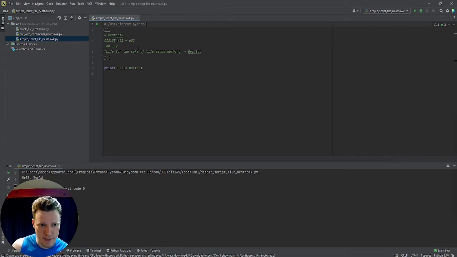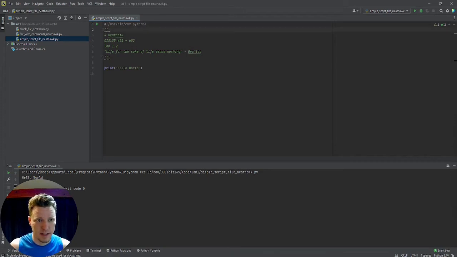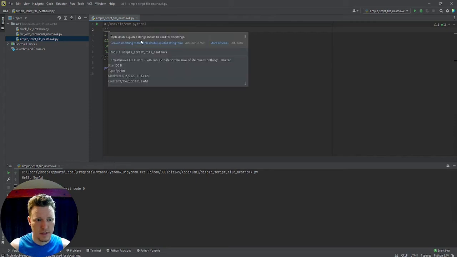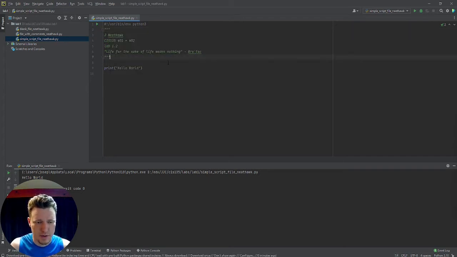Okay, then I have my comments here, and you'll notice now that we're using PyCharm, we get a lot more notices and warnings. It's telling me that I should use triple double quotes instead of triple single quotes. So I'm going to go ahead and change that to double quotes. It offered me a quick little one-click thing to do that. It also says my name is spelled wrong. Shame on you, Python. It also says Braytac's name is wrong, but I looked it up. That's right.